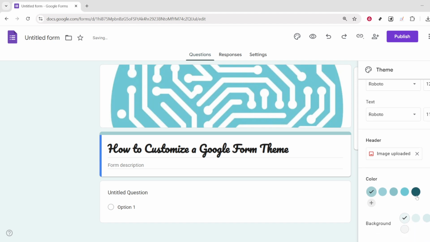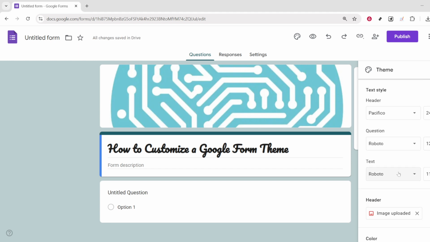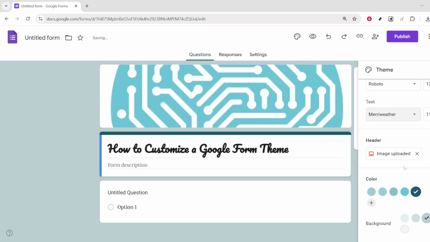Finally, set the background. You can keep it minimal with a solid or subtle style, or choose an image if it complements your content. Avoid heavy textures that make text hard to read. That's it. Open your form, click the palette, and tailor the theme, text, header, colors, and background until everything feels cohesive. Your changes save automatically, so you can tweak and revisit anytime.